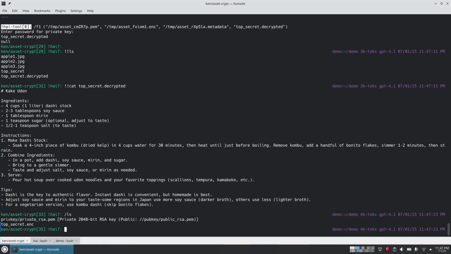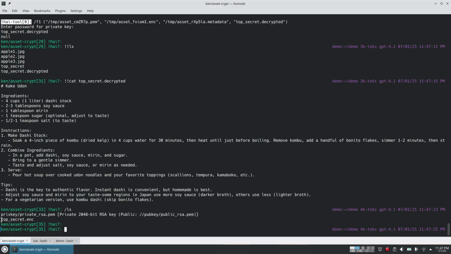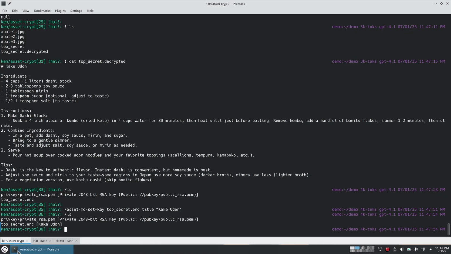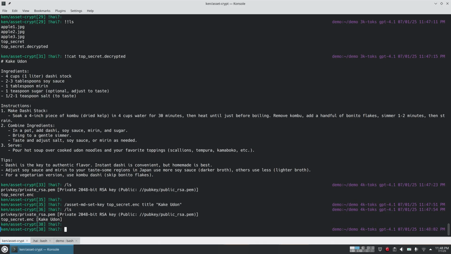Something else cool that I want to point out. topsecret.enc is unfortunately not searchable because it's in binary, so the server-side system is unable to generate a text embedding of it for asset search. But we can set a metadata key for it called title, and we can say kake udon. Now when I do ls, you can see that this asset has the kake udon title, which is a common thing to do for assets.